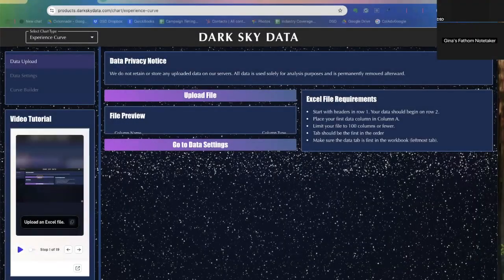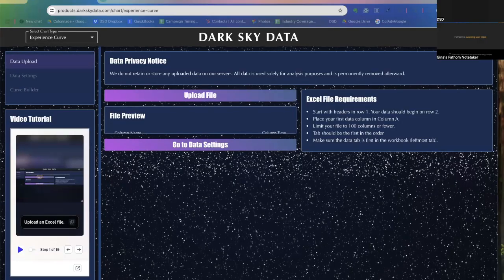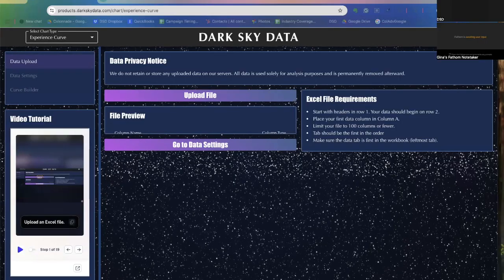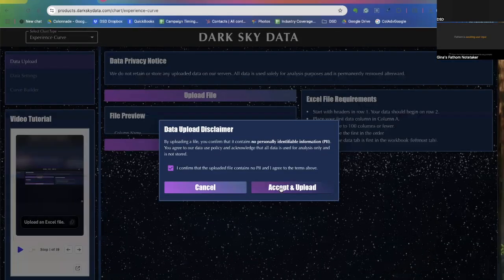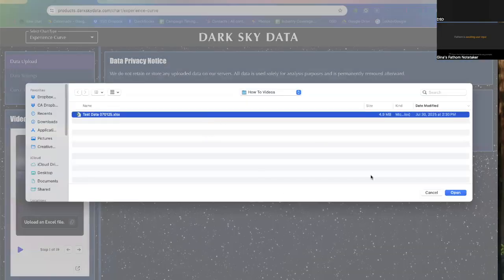I am using Dark Sky Data's experience curve to create a cancellation curve by canceled dollars. So I'm going to start by uploading my file and I'm confirming there's no PII.